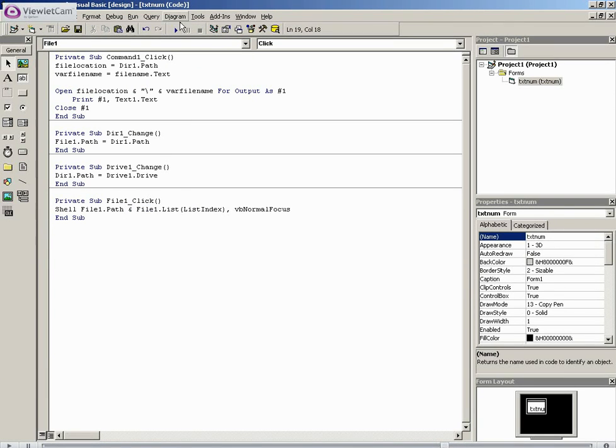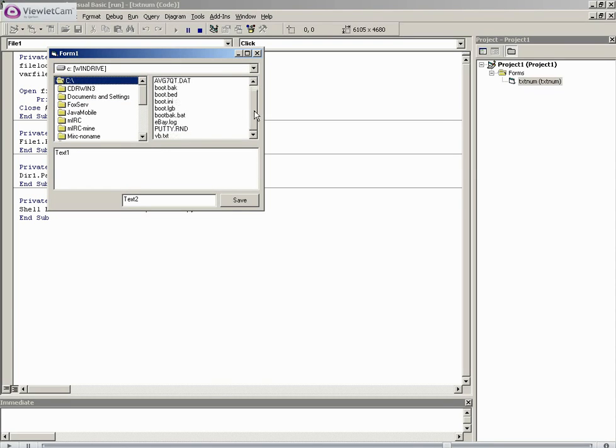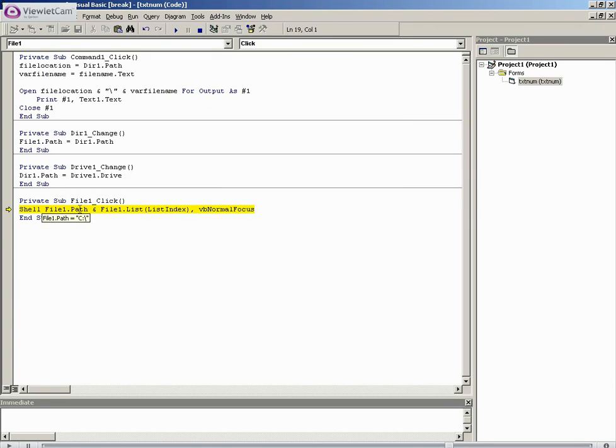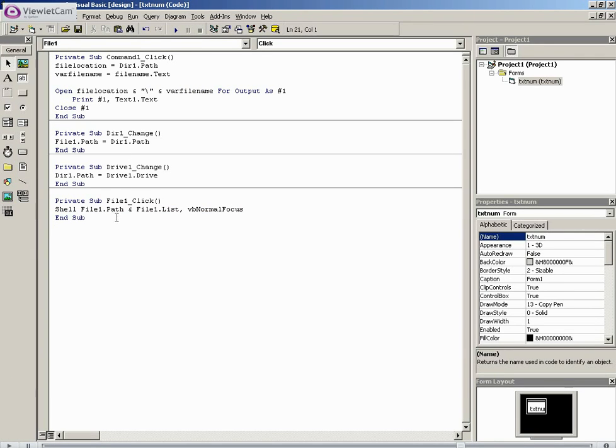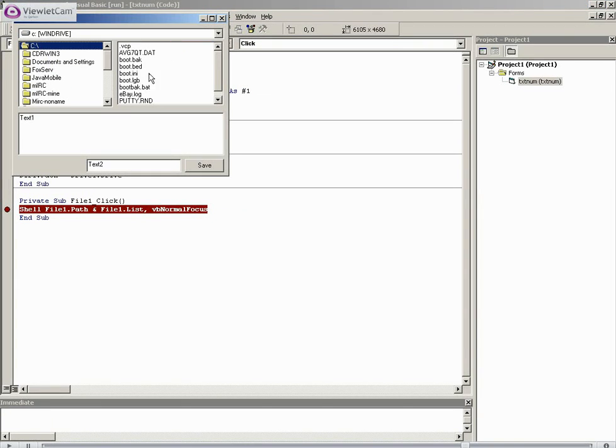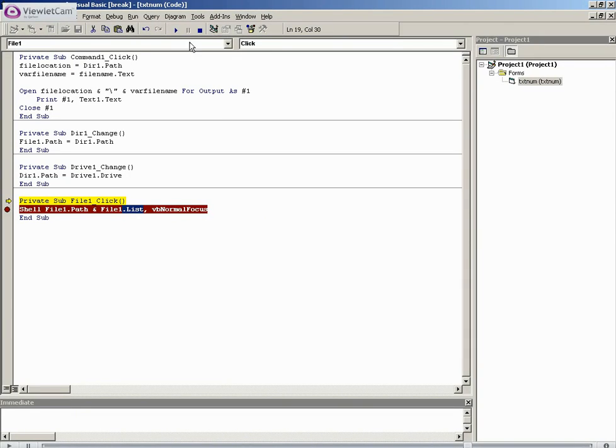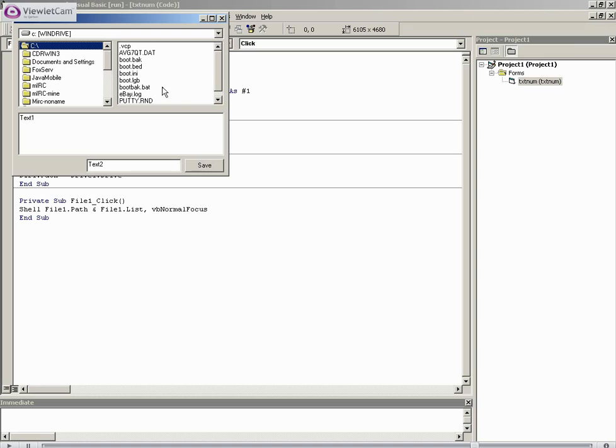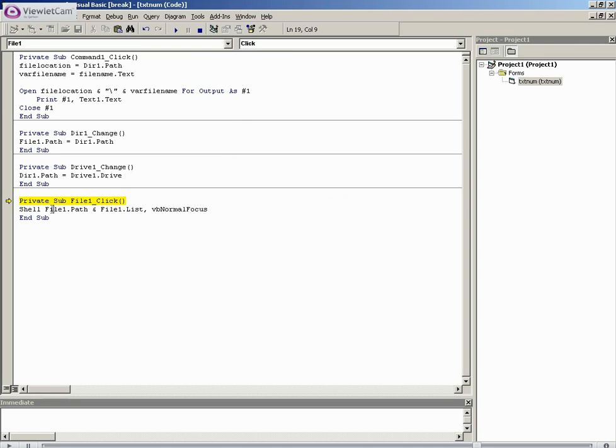So you could say, let's have a look, shell file1.path and file1.list, I think it'll be the list, yes, list, and we want list index in here, if I remember rightly. VB normal focus. Let's try that.